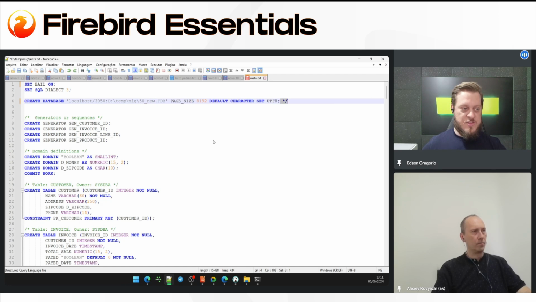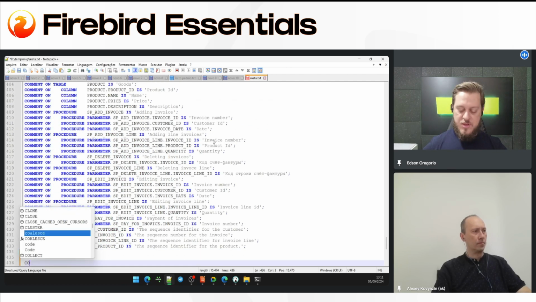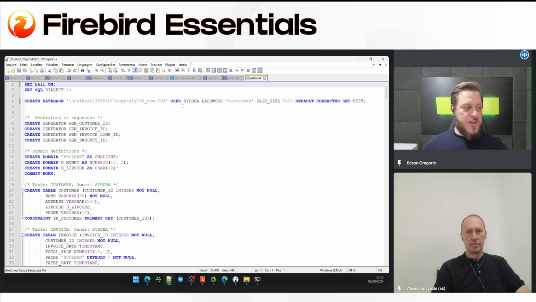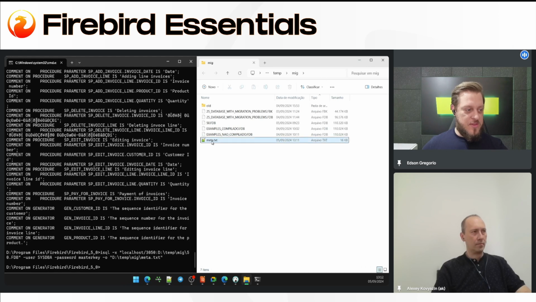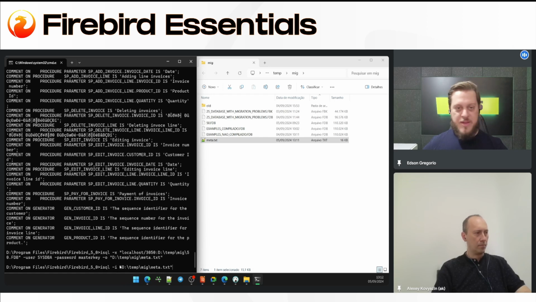Okay, we need to erase this and put the authentication: user sysdba, like this, and password masterkey. Save it, and at the end we can put the commit. Next step is to create the database with this metadata to see if everything is okay. So we can get this metadata, the path of it, and put here isql -i and paste the path to the script. So we can just run it.